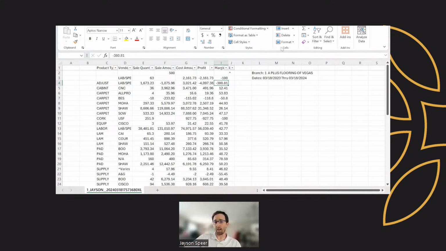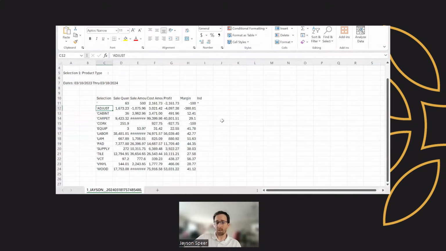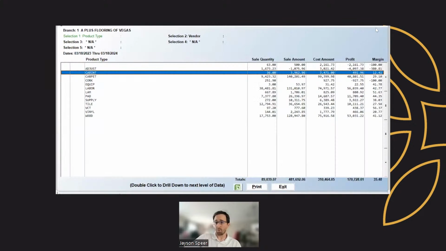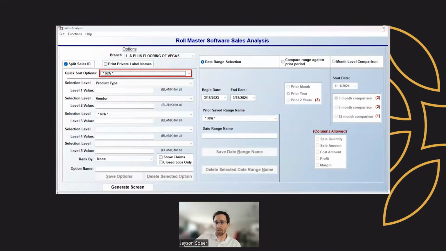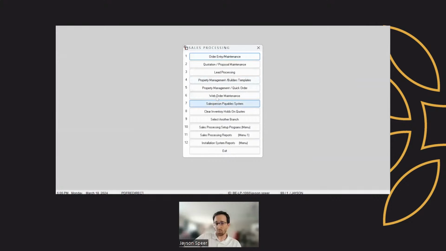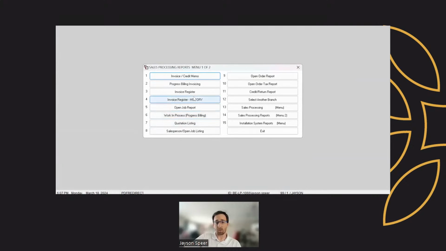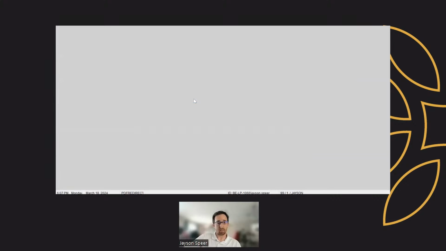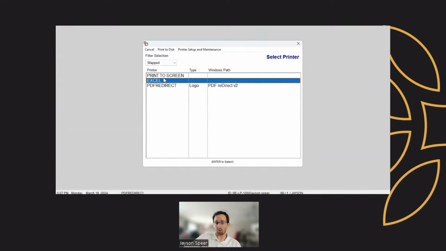I'm going to pivot away from sales analysis a little bit now. And I'm actually going to point out something that I did notice when I first said that most of our reports do have that little Excel button. There is one that does not, that I remember seeing. And so I'm going to go into our invoice register history, I believe it is. And I'm going to make sure that I choose Excel as my printer this time.